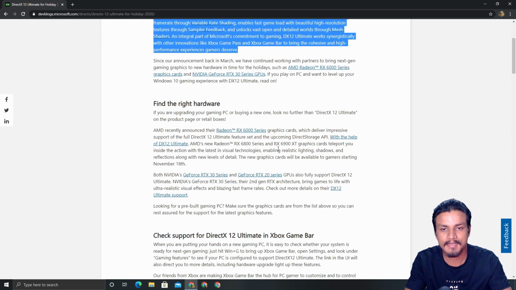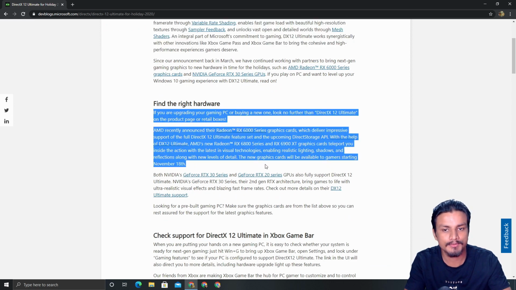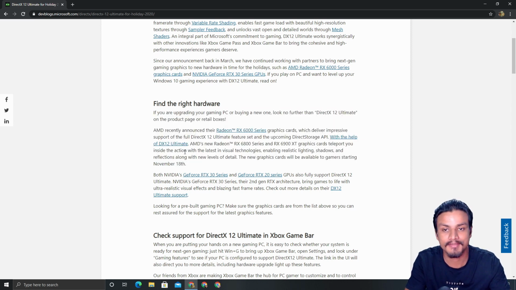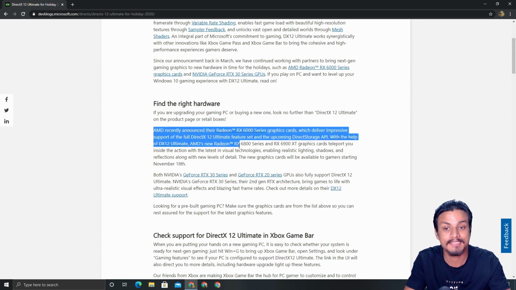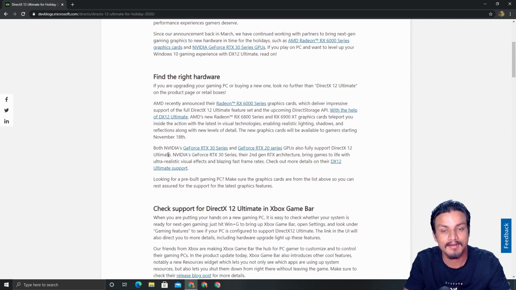So that's that. Now, to get support for DirectX 12 Ultimate, you need to have specific hardware. Okay, this is the main point here. So to get DirectX 12 Ultimate support, you will need AMD's 6000 series graphics card or Nvidia's RTX 30 or 20 series graphics card. Okay, if you have one of those, you're good. You're very good. You have DirectX 12 Ultimate support.